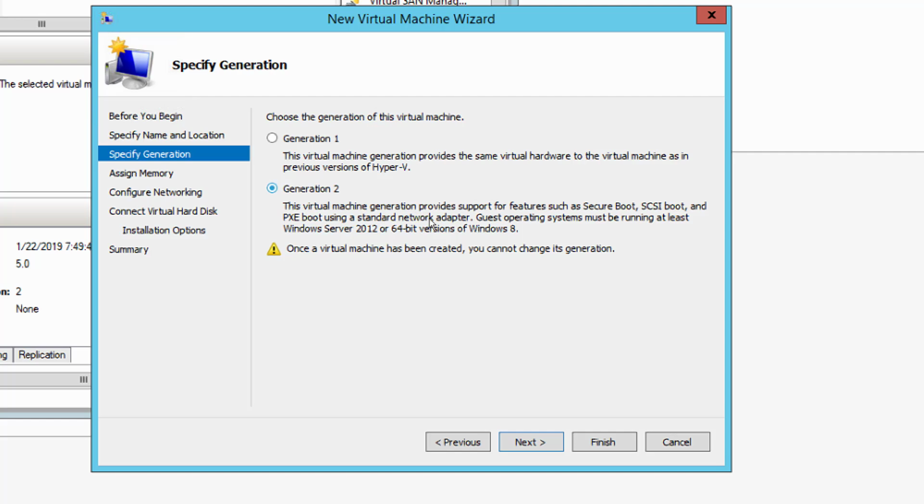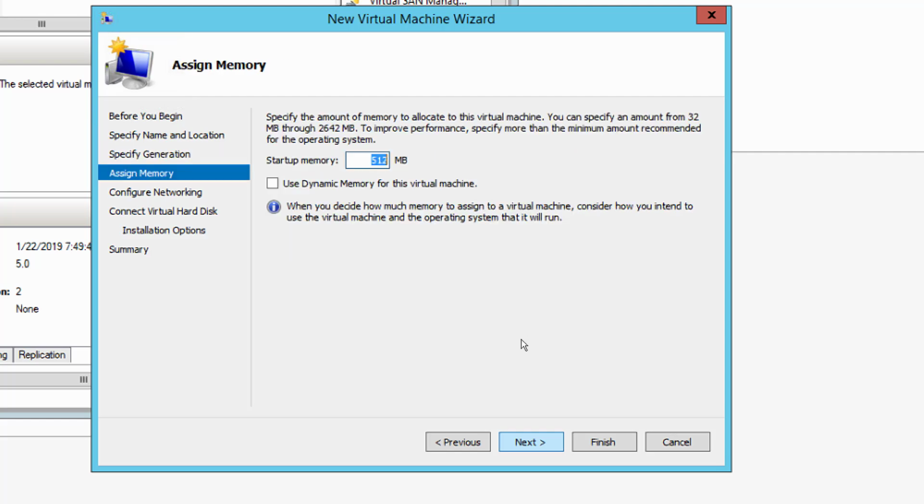Gen 2 is okay. It's going to be an empty machine. We're not going to put in an operating system here. We just want some virtual machine to be there to follow that diagram. I just want to show you all the network components. How do we connect each other within a virtual environment? So Gen 2 here, click next.